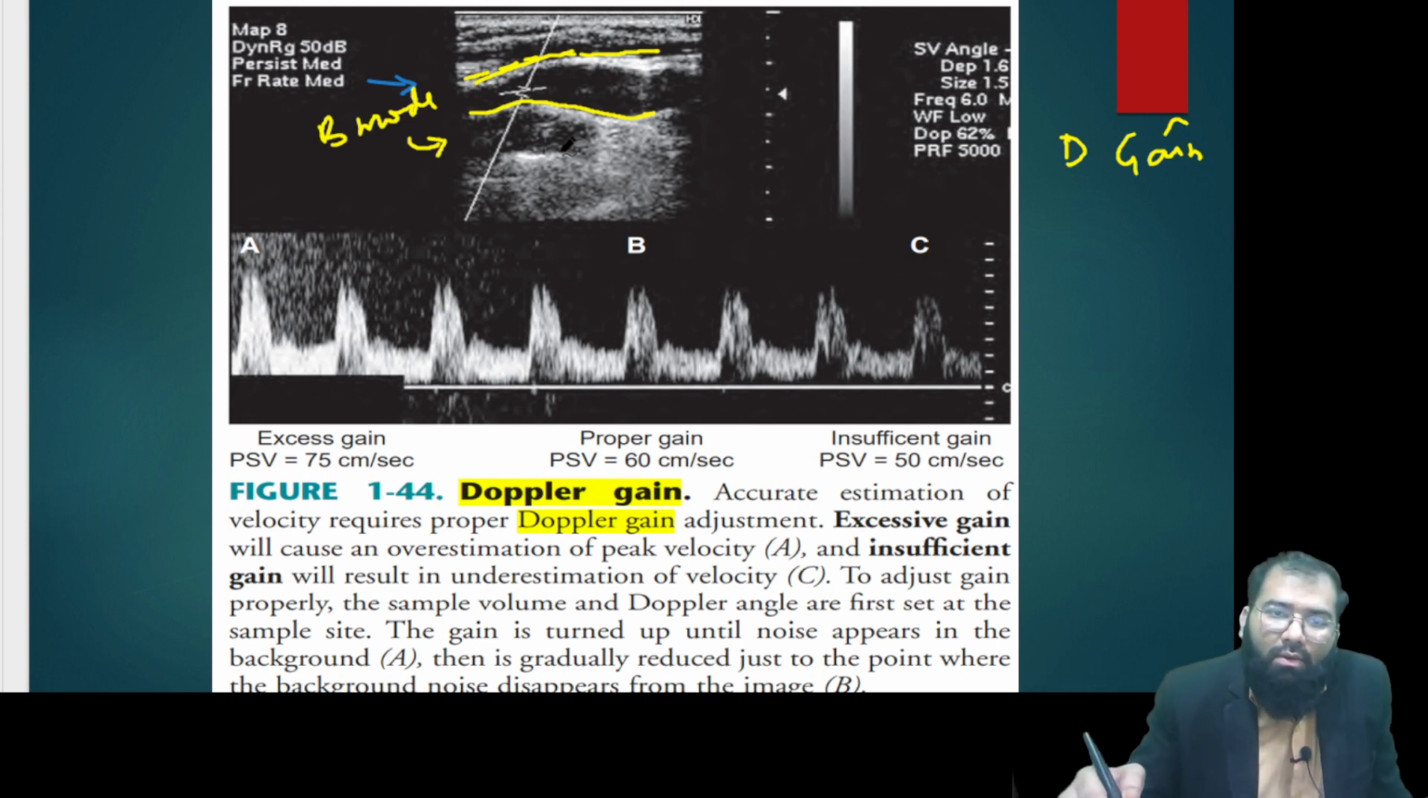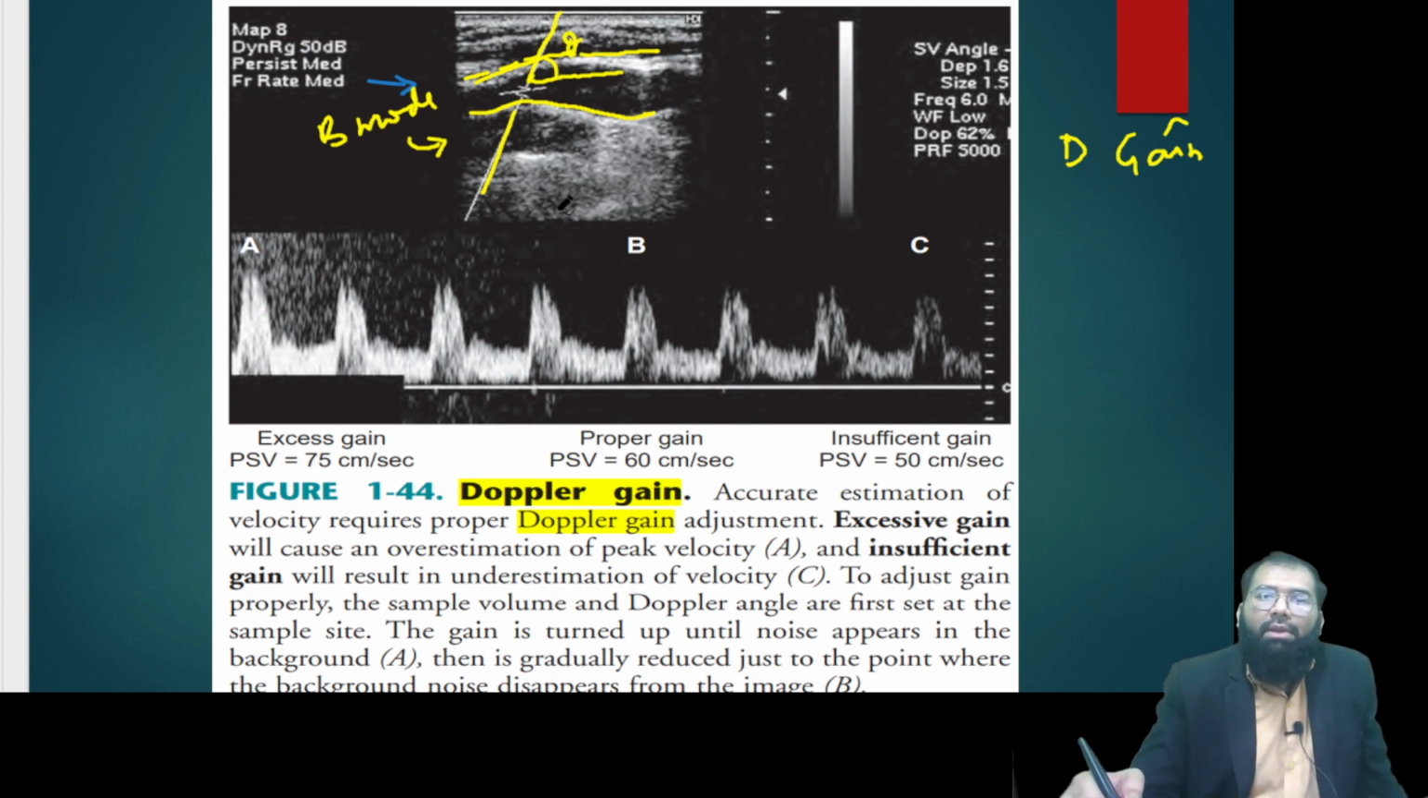Okay, now, so are you able to see this? This is angle of insonation. So if you see, this is the flow of blood and this should be the angle between them, that should be kept less than 60 degree. Okay, ideally we should try to bring it to 0 degree. Okay, if not 0, less than 60. Okay, now you understood this.